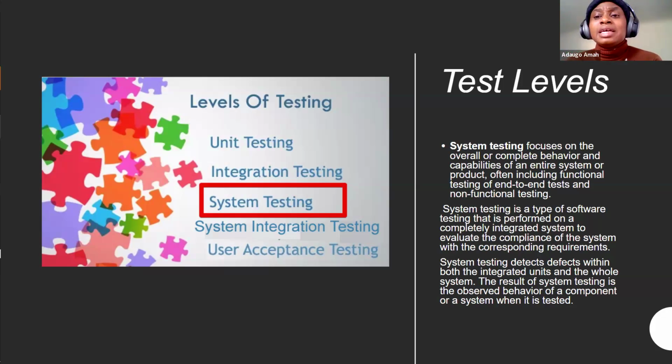It is a test performed on a completely integrated system, so it cannot stand alone. The various systems need to be integrated, just like we discussed, from login, sign up, and then you go to the dashboard and all that. It needs to be integrated before you can perform system testing, because this has to do with knowing about the functionalities of the entire system or the product.